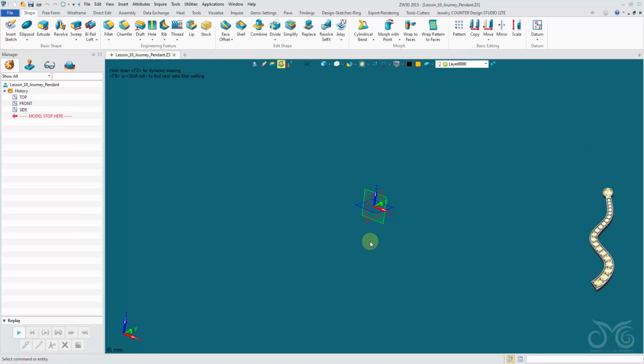Okay, now the basic design of this piece is fairly simple, and the concepts and commands needed to create it we have covered in previous lessons, so I'll be moving through it rather quickly. However, we'll be seeing some new concepts as we go along, so this will be a useful design to create. We'll start off by creating the curve with which we're going to be sweeping along to create the base of our journey pendant.